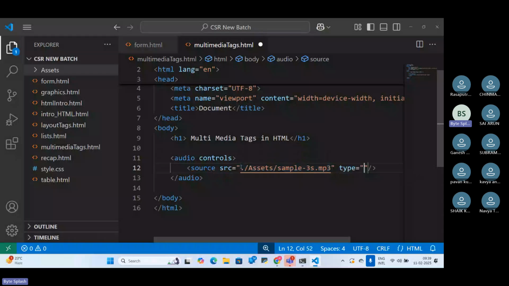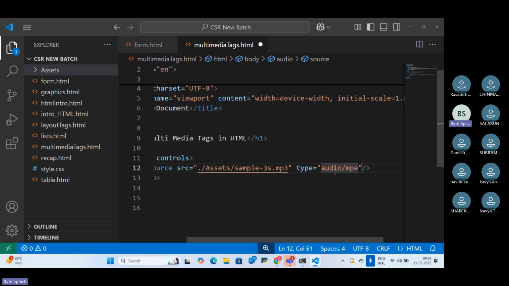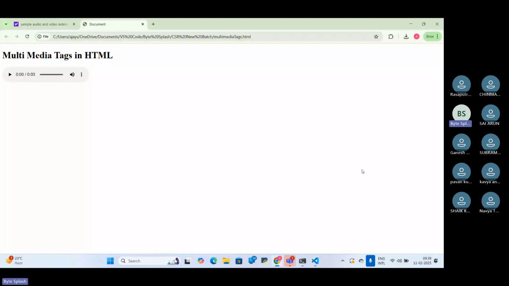It is not mandatory, but we need to mention the type of that particular file. So audio slash, if it is mp3 just mention mp3, or else mpeg, like this some extensions are there. We need to mention this type. If you mention it, no issue. If you ignore this particular attribute also, it will understand by default which type of file it is.